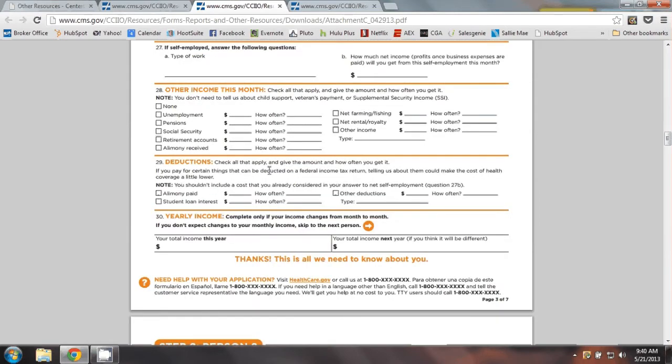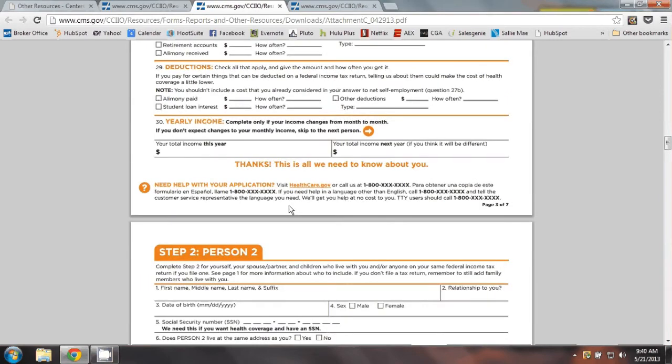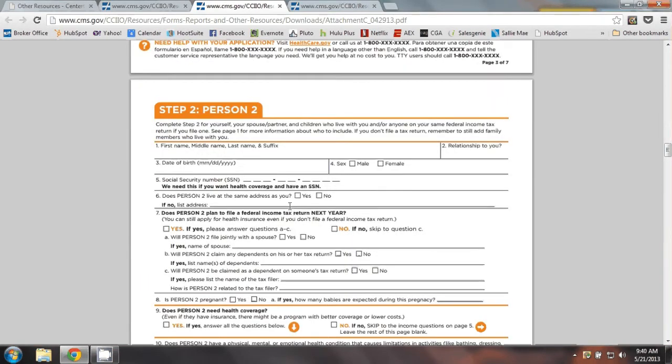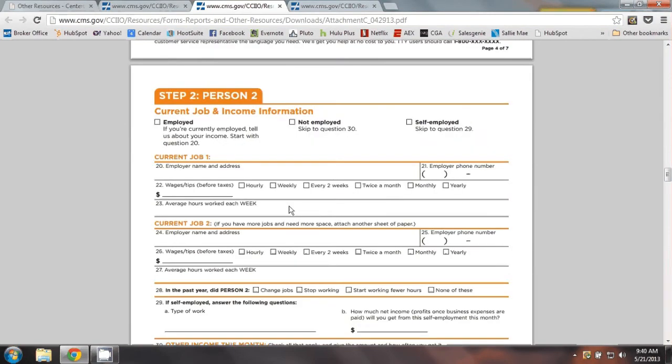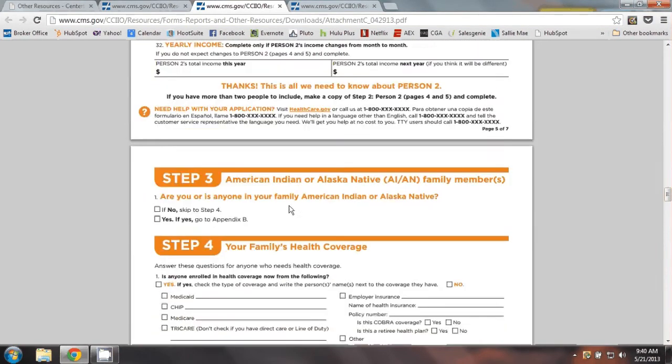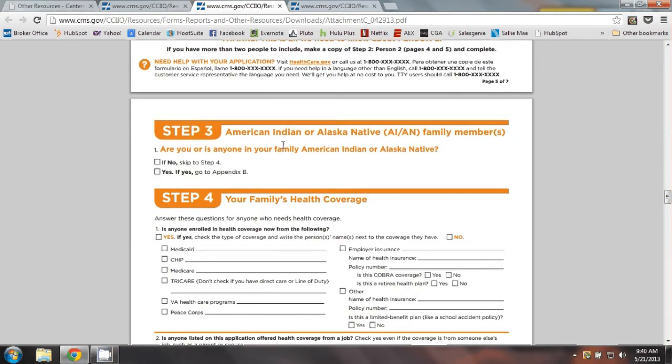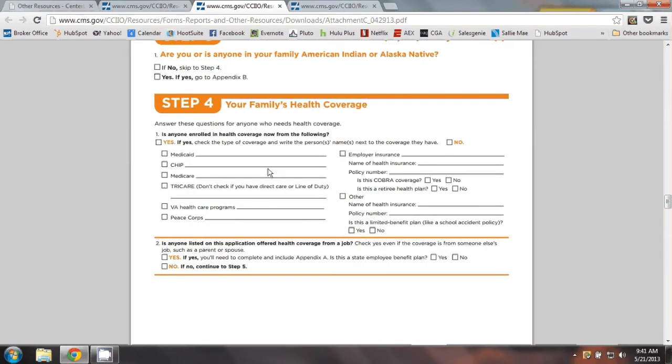Again, a lot of this is just to determine how much financial assistance you may be eligible for. If your employer is offering a plan, if you have access to it there. If they are not, what is going on with that employer? Again, now we're just going to go to person 2 in the family. Same information, current job and income. And then step 3, this is for any American Indian or Alaskan Native. And it's going to just ask, are you or is anyone in your family American Indian or Alaskan Native? Very simple. Doesn't need much explanation there.